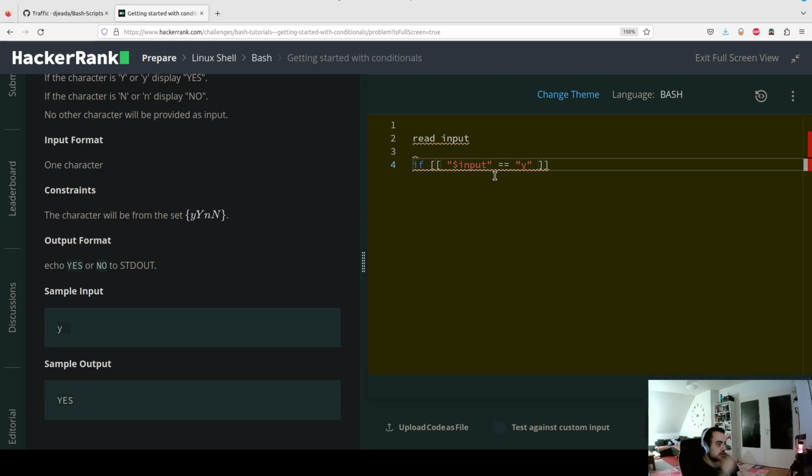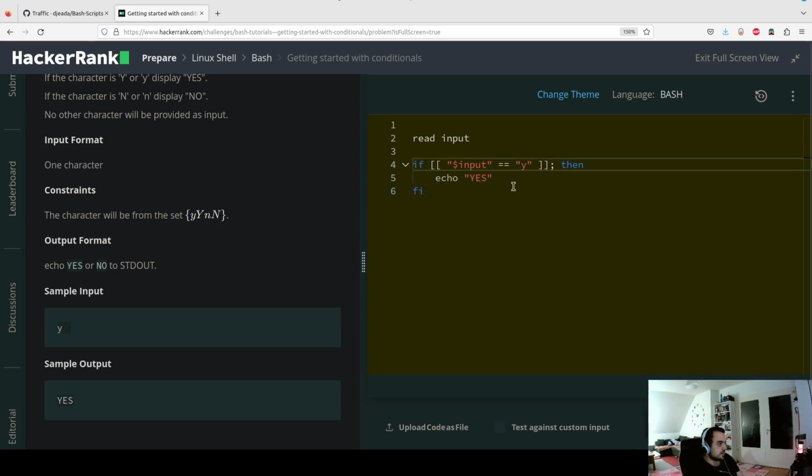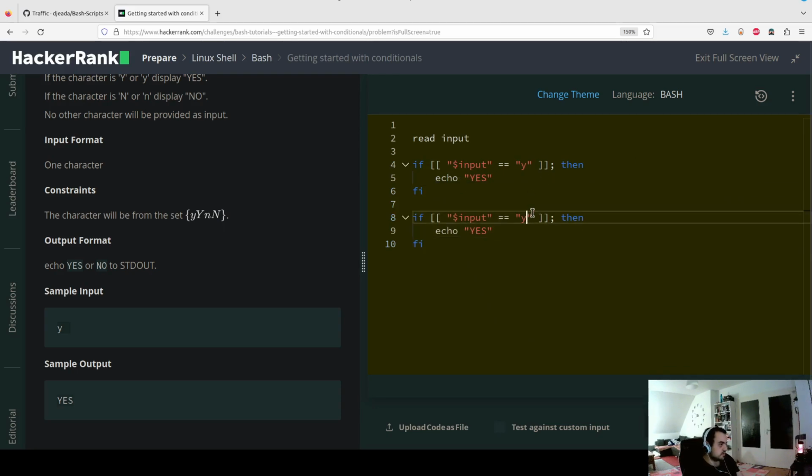One more thing. We can do it in two different ways, but let's do it like this for now. Then echo yes and fi. And we could do it, for example, like this, that we copy and paste it 2 times, but we can also merge those two things into one block.